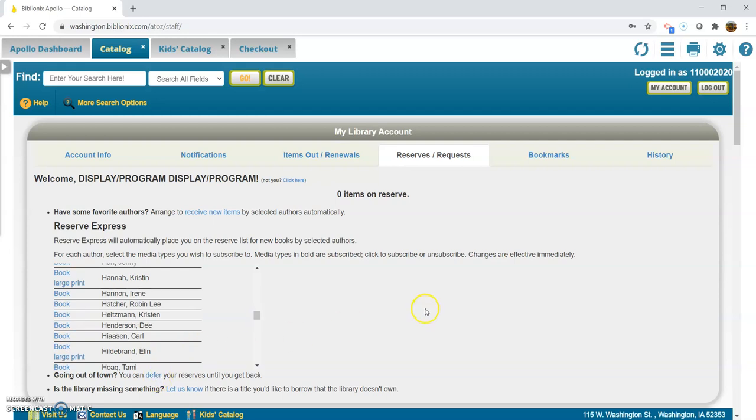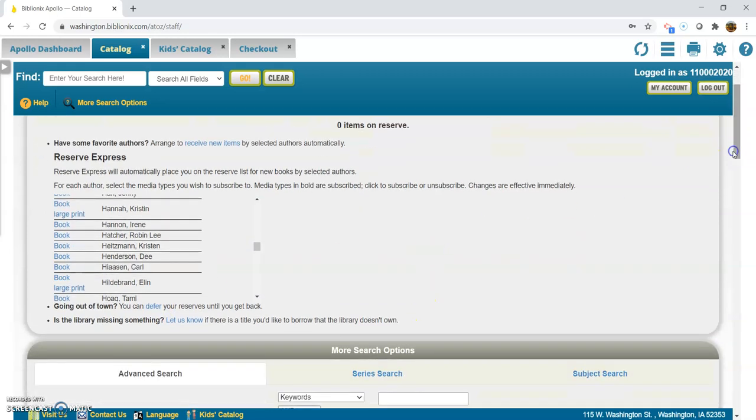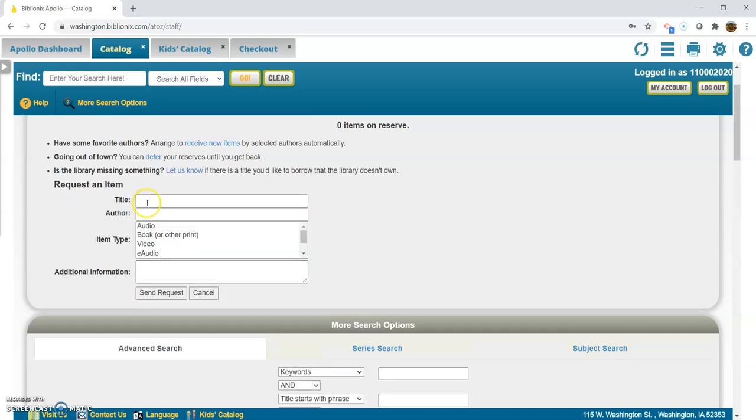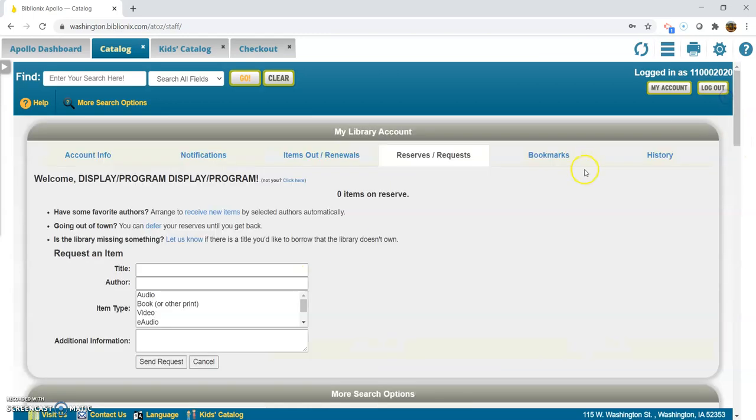It's so cool. You can also defer holds if you're going out of town. You can tell from when to when you're going. So if you were to get a hold in that time, it just defers you. It doesn't take you off the list, it just moves you down. So it's really great. And if we're missing something, you can request an item. Let us know with the title, author, any additional information, what type you would like, and then you can send the request. Some really neat features.